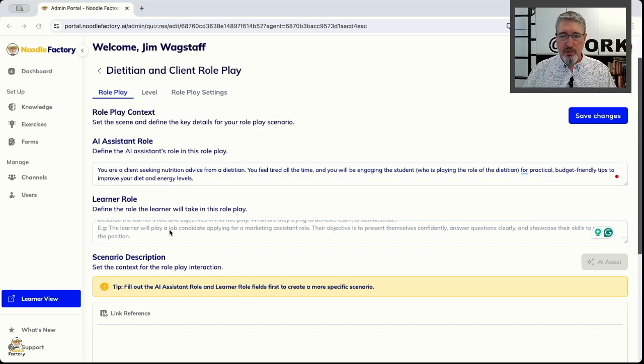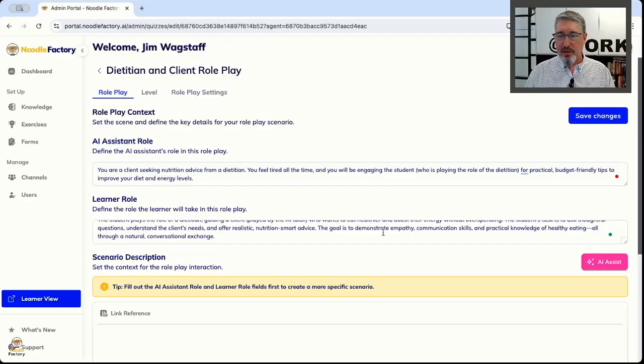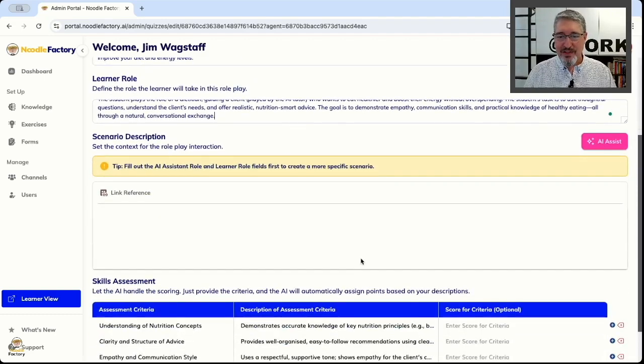The student role is really the flip side of that. So we want the student to play the role of a dietitian who's going to guide this client down a path of healthier eating, boosting energy without overspending. And this student's task, and this is in the rubric that the student would see in advance, is that they need to be thoughtful, they need to be empathetic, they need to provide good advice, and also make sure that they are not giving advice that just sounds good, but it needs to be evidence-based advice. So with that, I can go ahead and add in the scenario description.